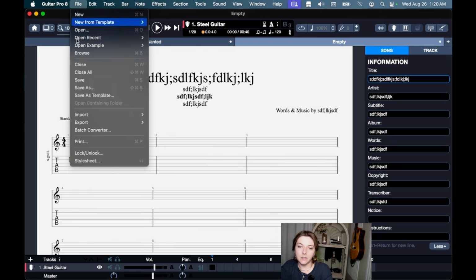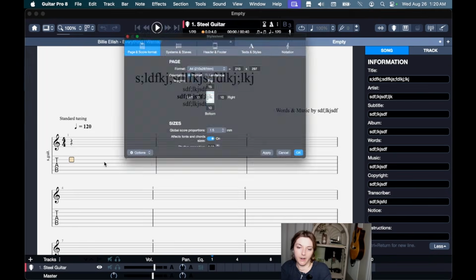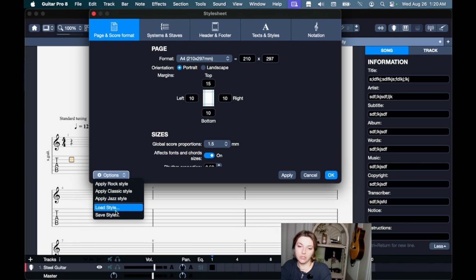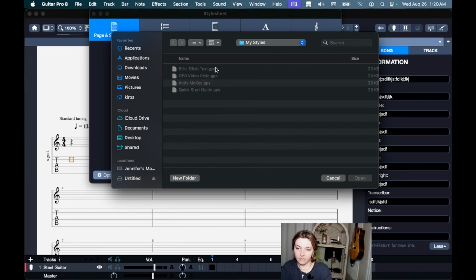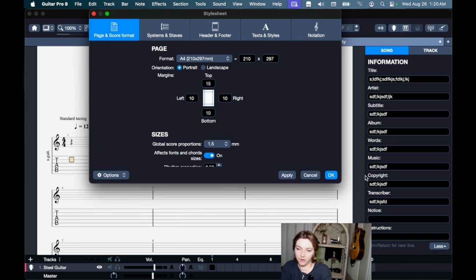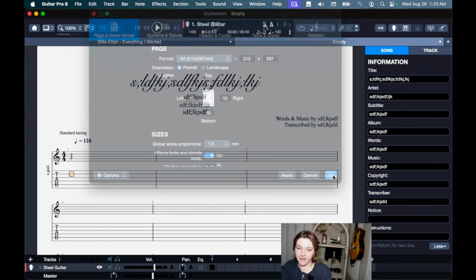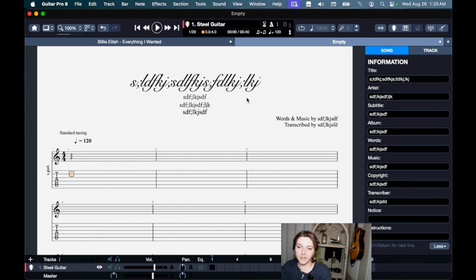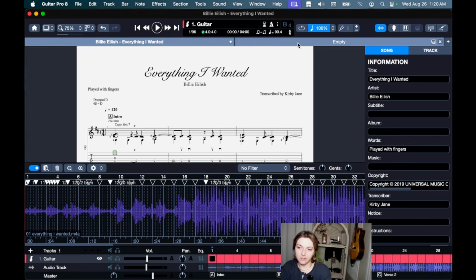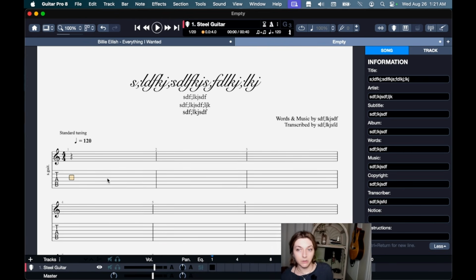So what I can do now is go in to File, Style Sheet, Options, Load Style. And I've got Billie Eilish test right over here that we just saved. Press Open, Apply. And now my gibberish is the same font as the original document. So that's what happens when you load a style.